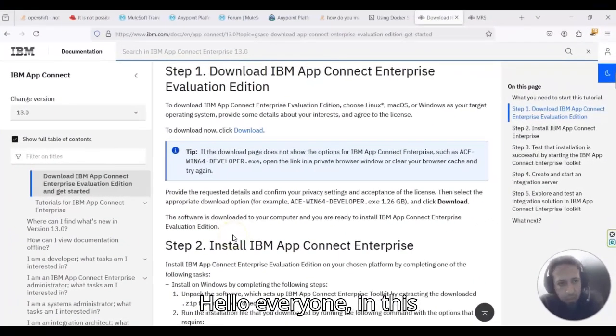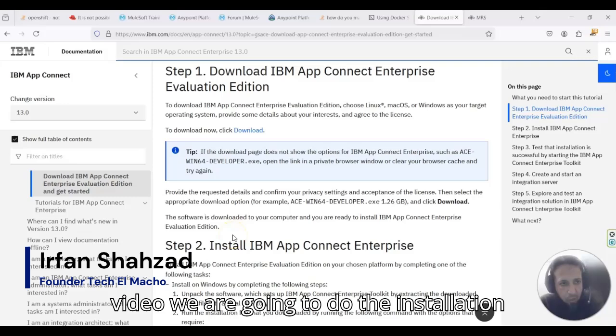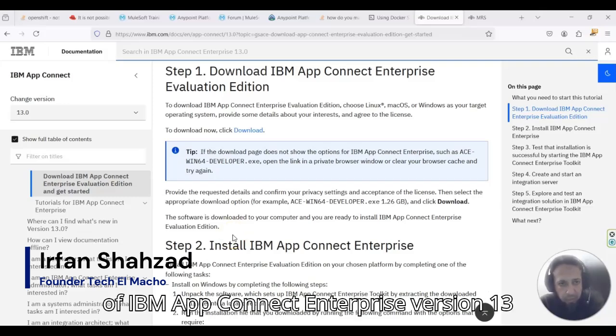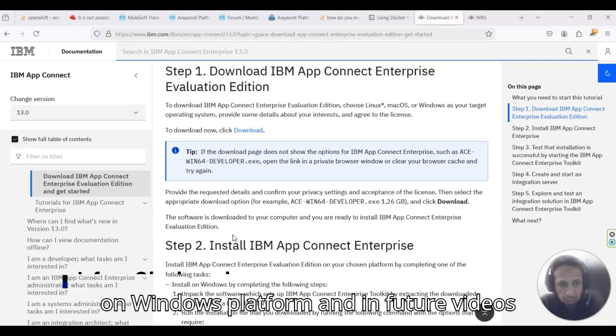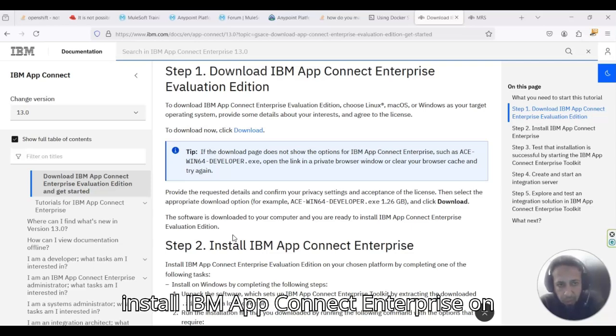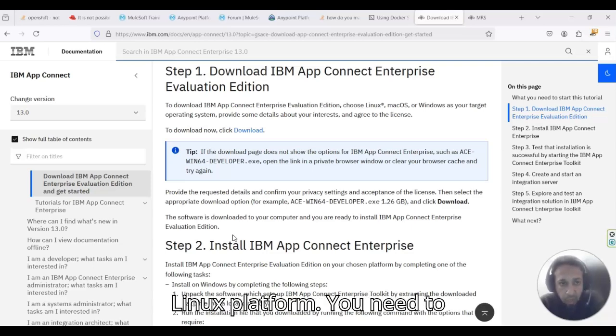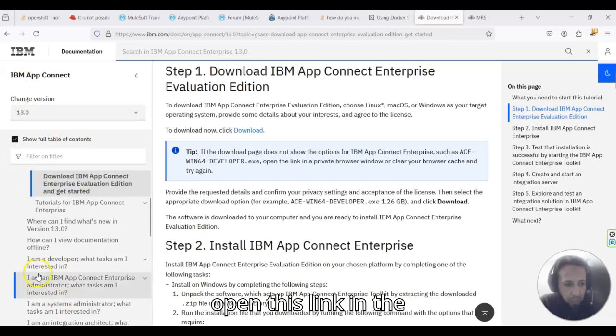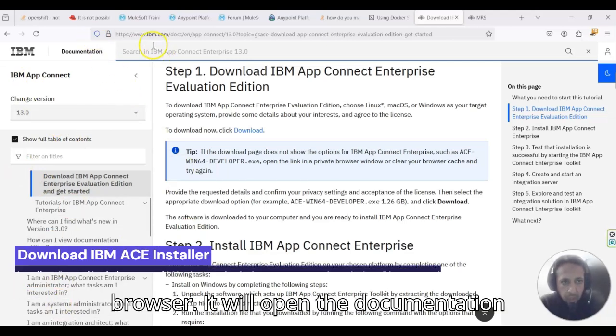Hello everyone. In this video, we are going to do the installation of IBM App Connect Enterprise version 13 on the Windows platform, and in future videos, I'll also try to cover how to install IBM App Connect Enterprise on the Linux platform. So you need to open this link in the browser.